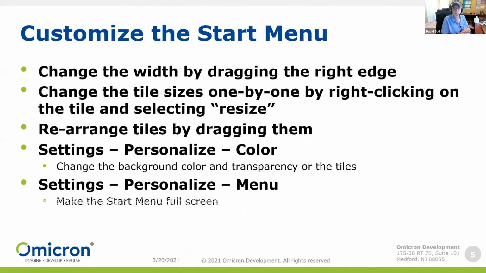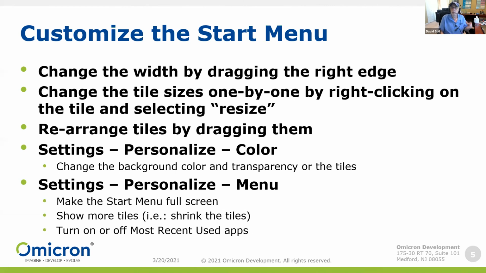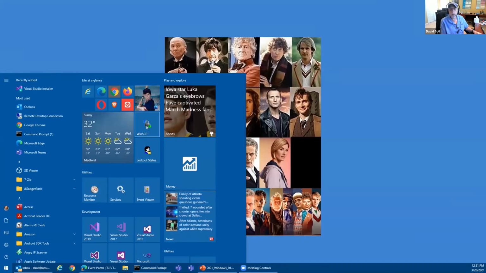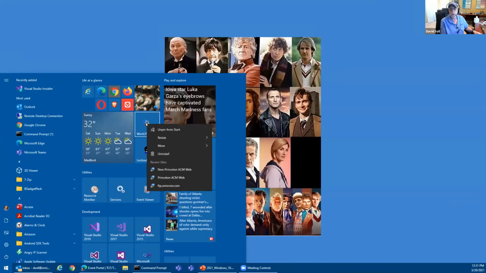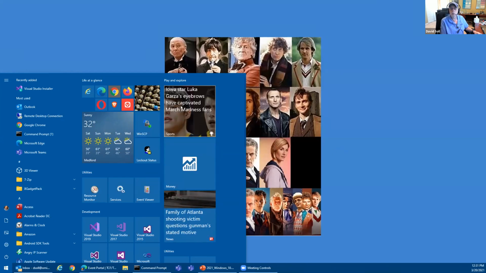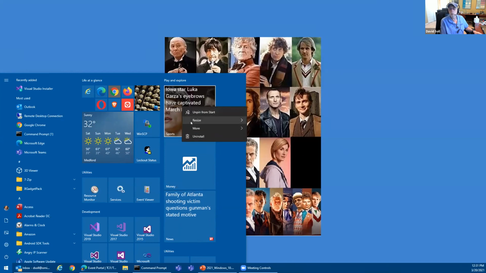Each of the tiles also allow you to change the size. In case you didn't notice, when I hit the start here, I can go to this tile and I can change it, resize, and notice small or medium. This particular one only allows these two. If I go to this one, resize, small, medium, wide, and large.